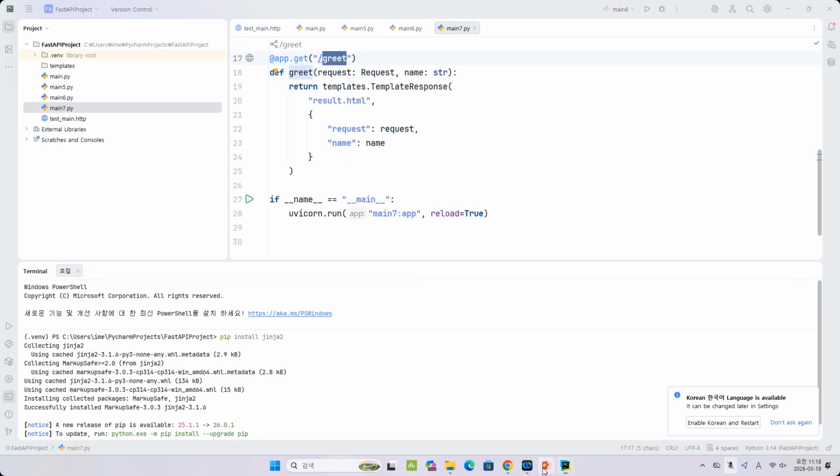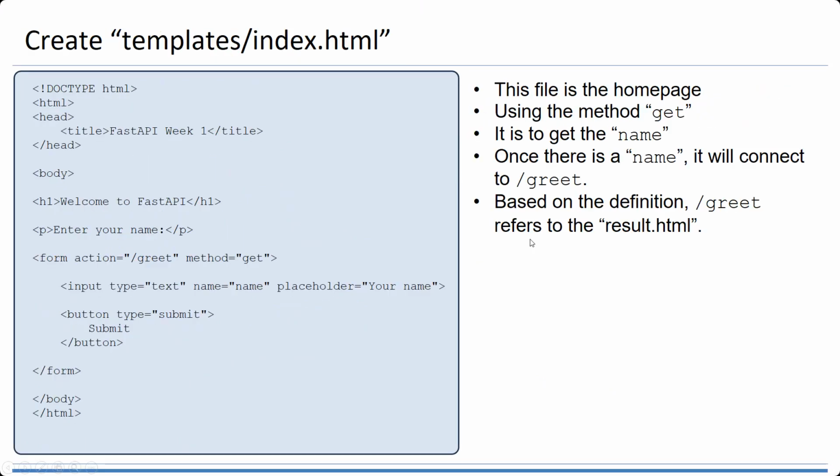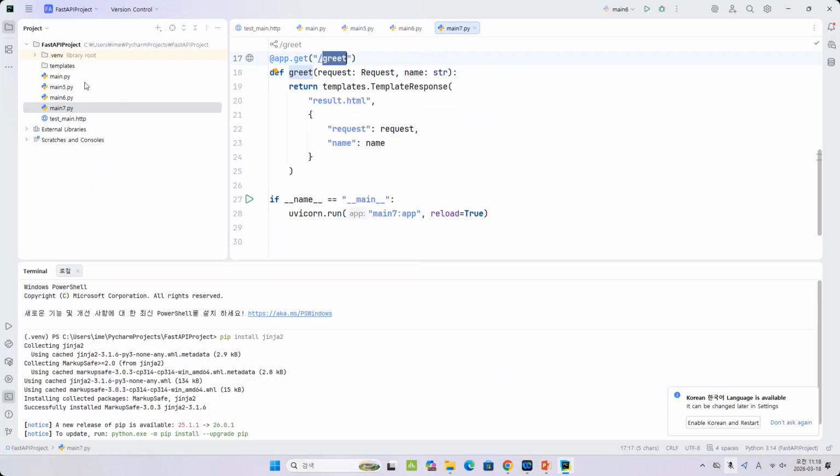Now let's go to the next section. So this is the Python file. Let's create a new file, index.html, and let's say this is the text. So I will copy this one, and then let's create a new file in the folder templates.